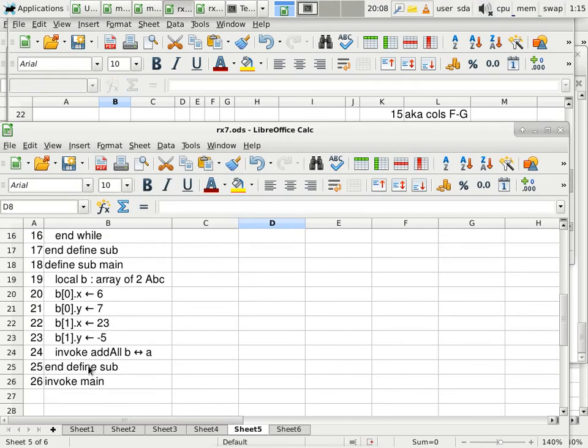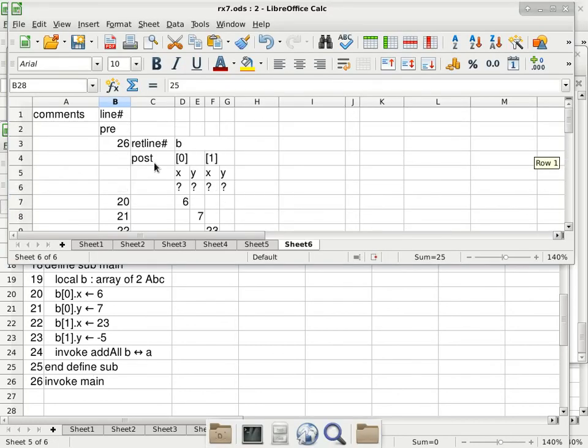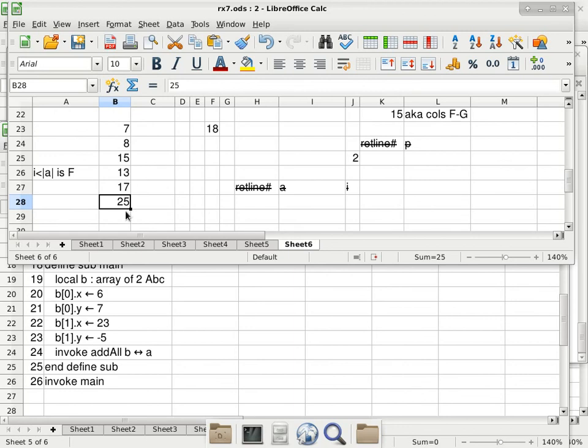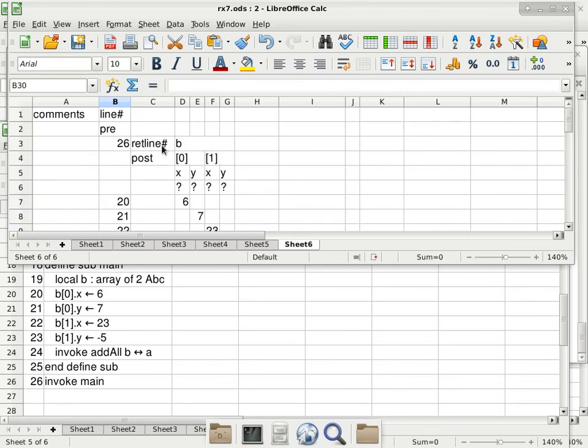Line 25 is the end of the main subroutine. Once again, nothing really exciting is happening. We look up the return line number, which says post. So we say, okay, next we go to post, and then we deallocate all the columns corresponding to this invocation. So that will include all 5 columns, not just column C and D, because B as a local variable is taking up 4 columns. So we deallocate all of this.